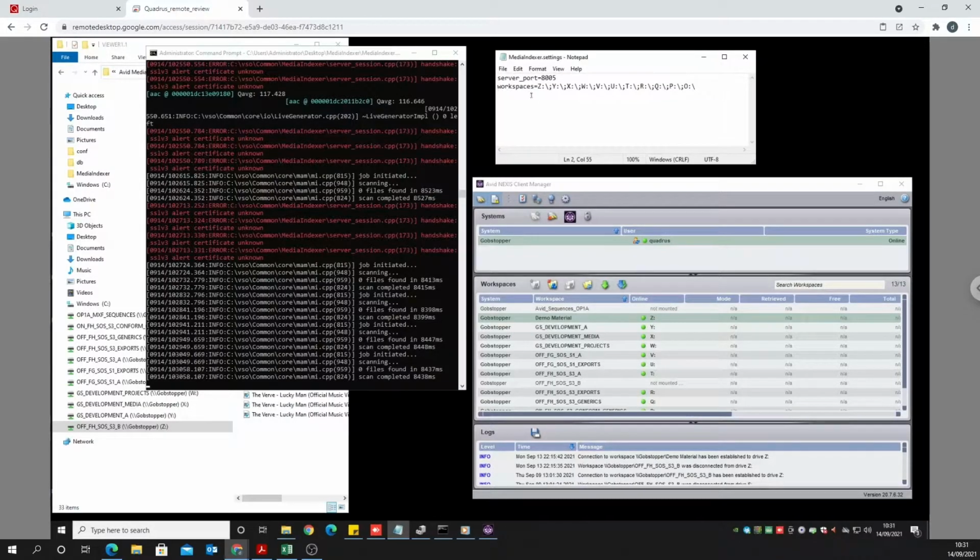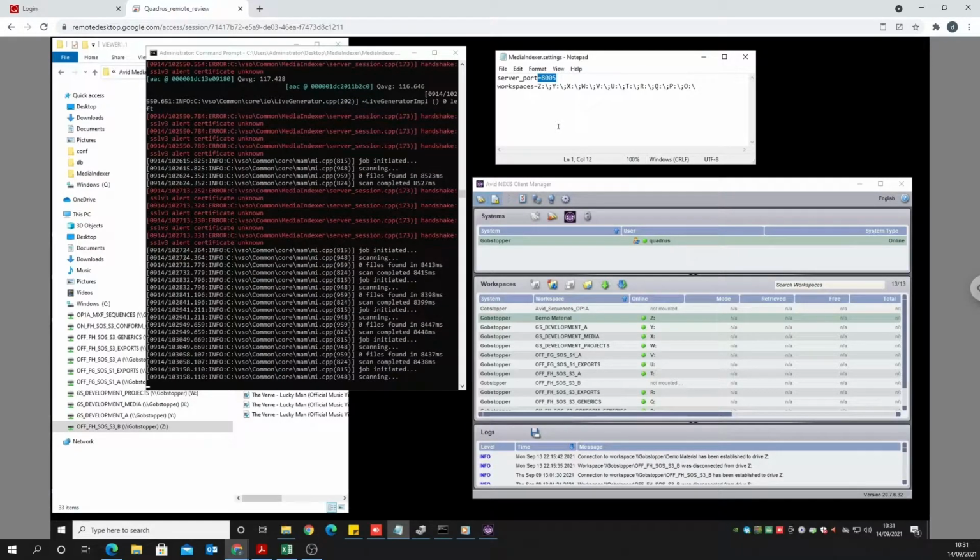As you can see here, workspaces Z, Y, X, W. We can also add local drives to this as well, so they don't necessarily have to be shared storage drives. There can be local drives connected to the Windows 10 machine. And then on top of that, we've got our server port number, denoted by the 8005 in this instance.